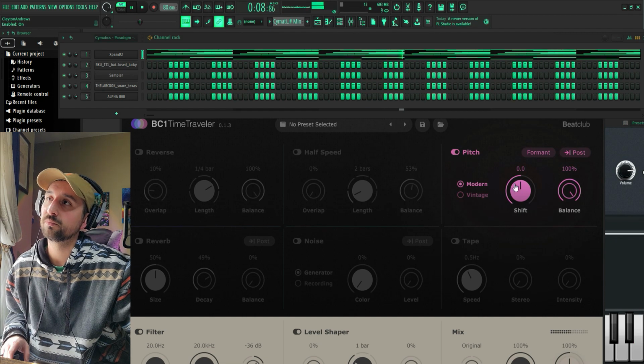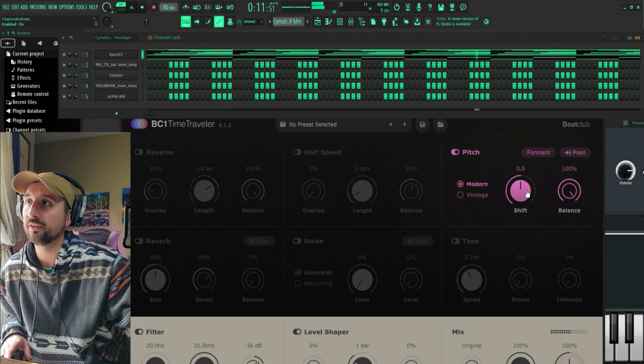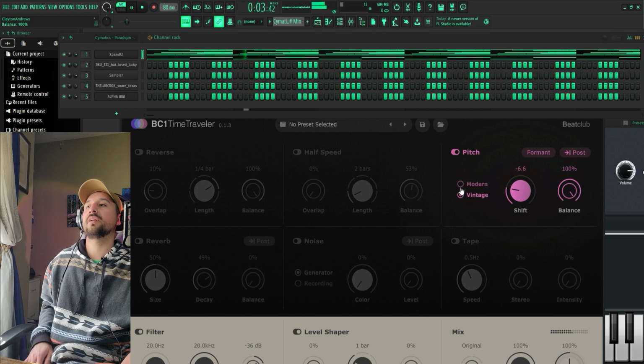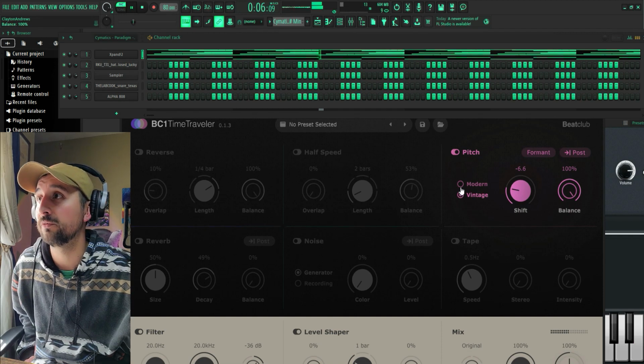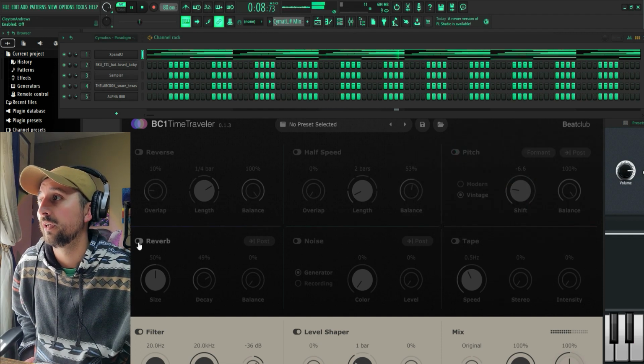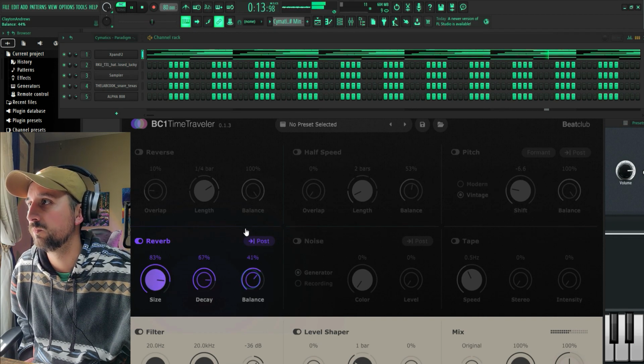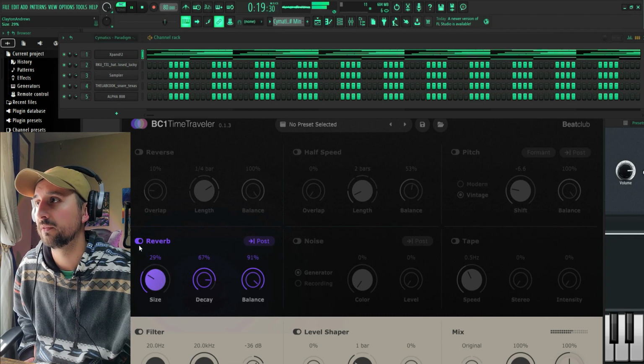Pitch, pretty self-explanatory. They got a modern and a vintage. Definitely, if you're kind of stuck in your beat and you want to switch it up, that's definitely something you can adjust. Reverb, obviously. It's cool to have all 6 of these in one plugin.